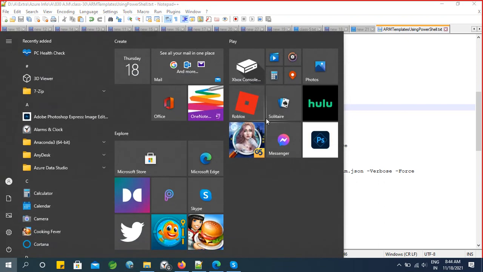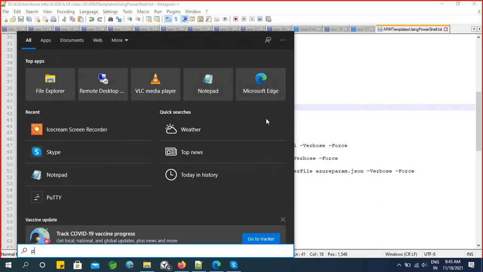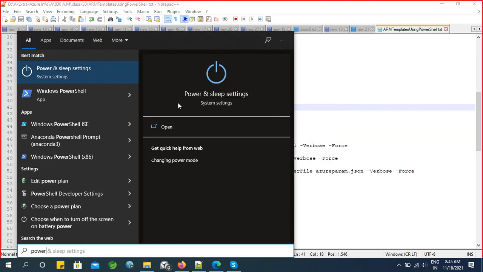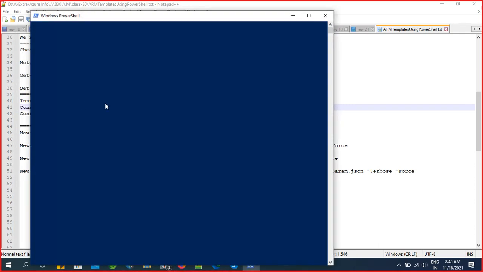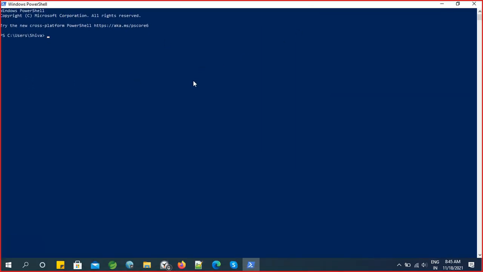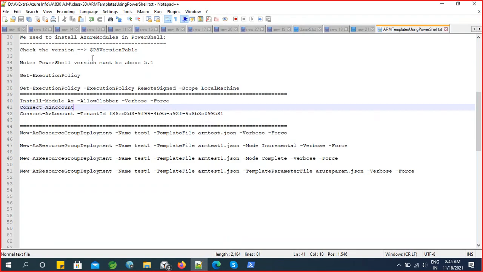So go to here, type PowerShell. Here Windows PowerShell. Click on it. First, as you know already, just check the version. What is the predefined command to check the version here? This is the predefined command, right?